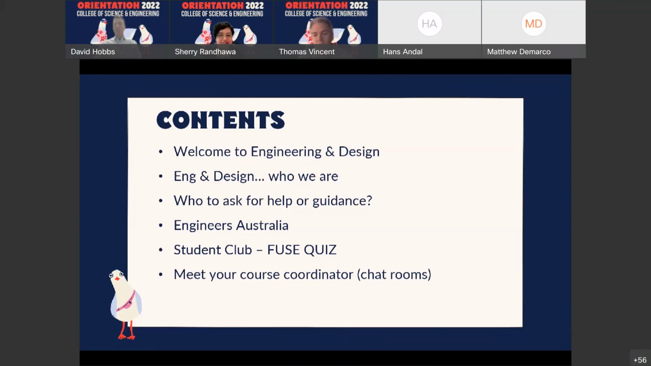Just a little bit of insight. Last year when they ran the quiz, I think the academics came last. We couldn't even answer our own questions, which is terrible. And then last bit, we're going to have breakout rooms where you get to meet your course coordinators and you can ask them questions about your course, any specific things you want to know. And just feel at ease, if any particular questions, put it into the chat area and I'll try to address it as much as I can.